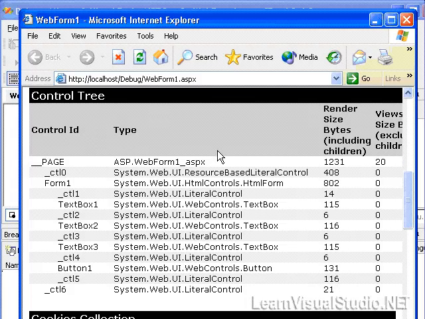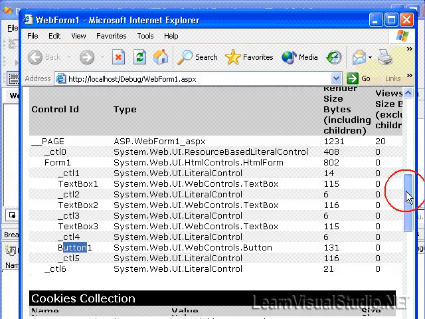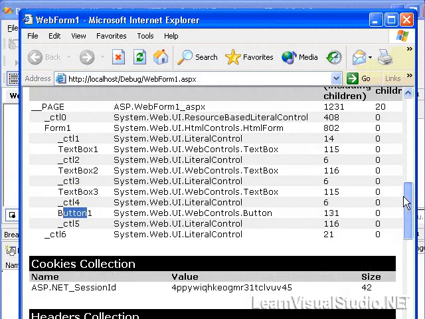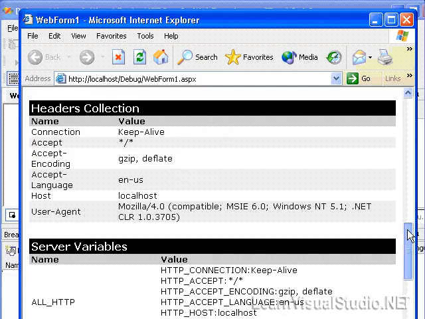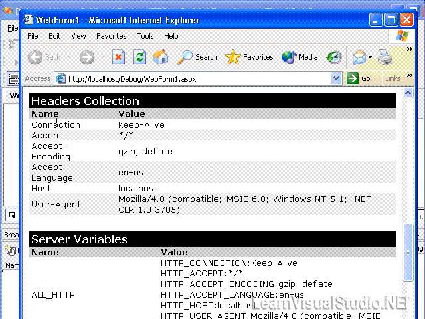Then you have a control tree. This is a breakdown of your application from the perspective of ASP.NET and containers. So for example, a page will contain a form, and the form contains a text box, a second text box, a third text box, and a button. It also has a cookie collection, which in this case, the only thing that was placed into the cookie was the actual session ID.